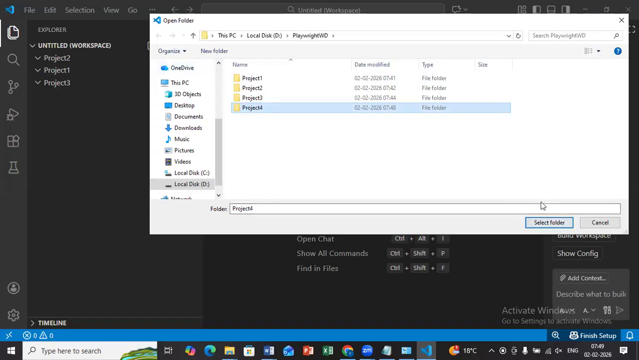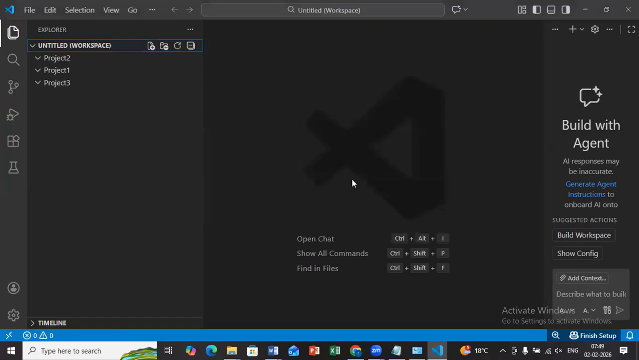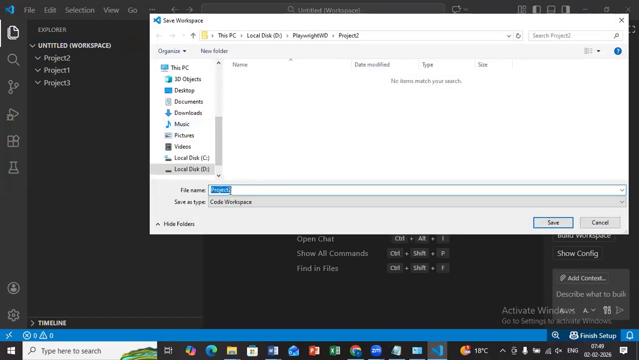I'm selecting project 4 and select. What is it saying, friends? Do you want to save your workspace configuration as a file? It is asking whether you want to save or not, otherwise it is going to be removed. So suppose I say save. It is asking to save this one.